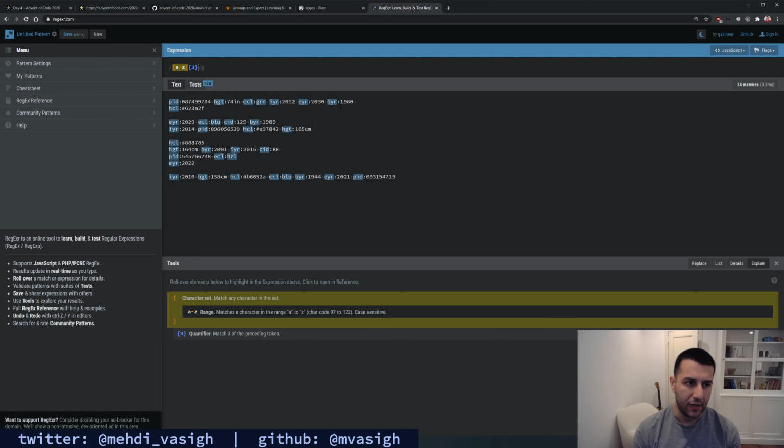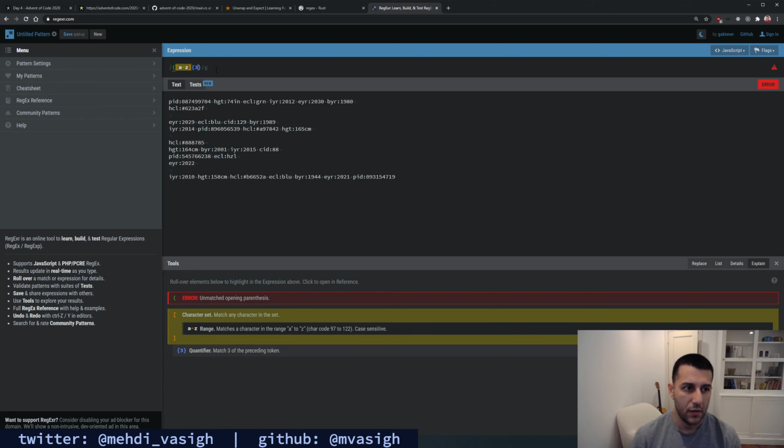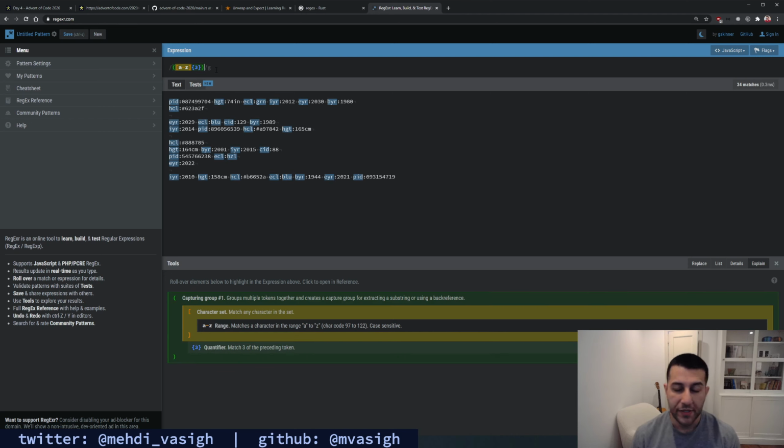And then 3. What this is going to do is match any substring that contains a character in this range, so anything from A to Z, exactly 3 times. Now what I'm going to do is put this in what's called a capture group. Basically, I'm saying I don't want to just match this, I want you to pull it out and give it to me.